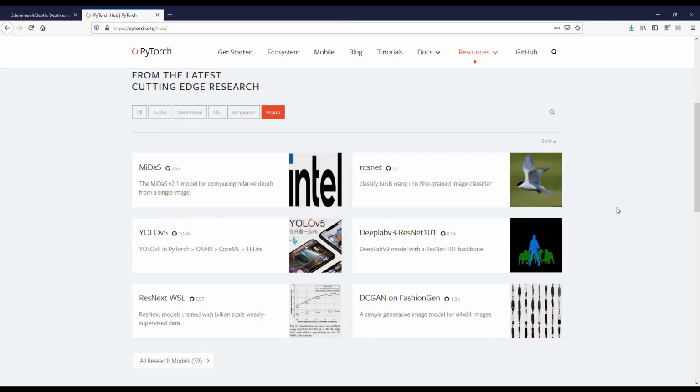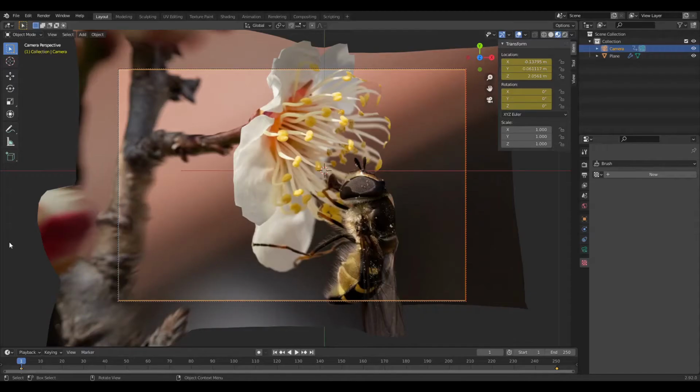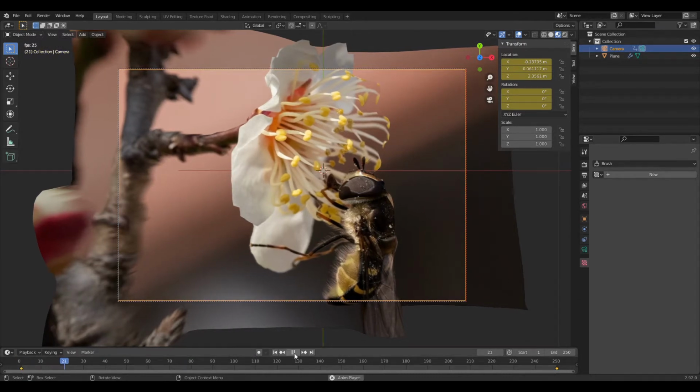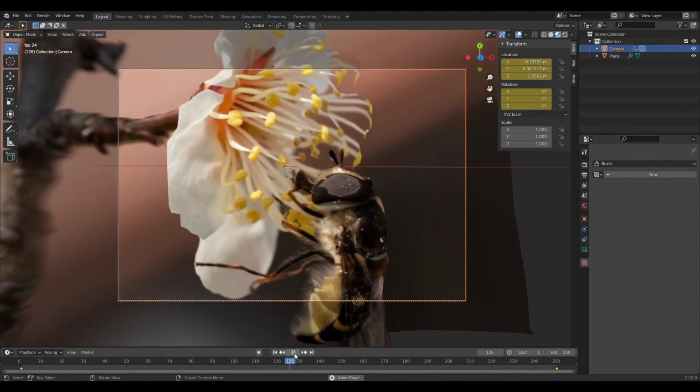I base the depth extraction on the Midas neural network from PyTorch Hub. The code to extract the depth is online. So this is how the scene looks like. If I click play, you can see that the camera is moving. This is only the camera move.